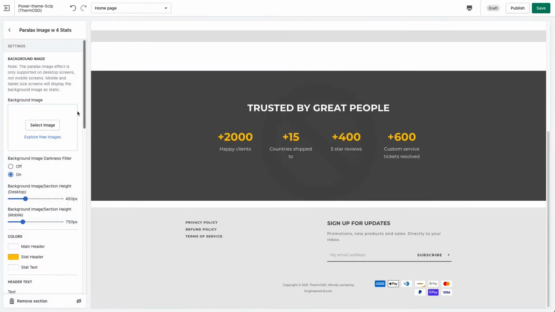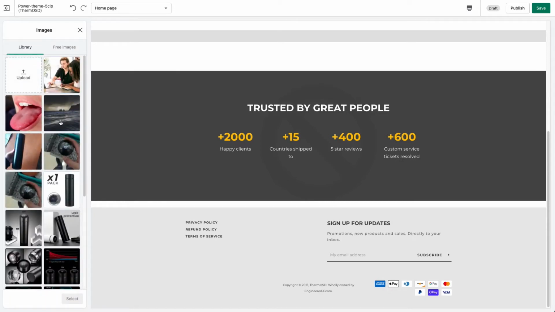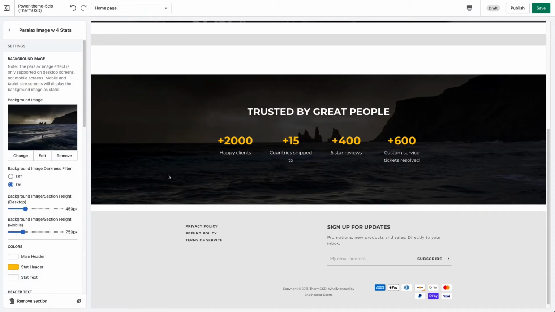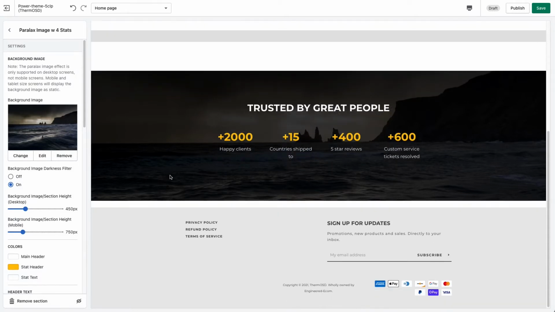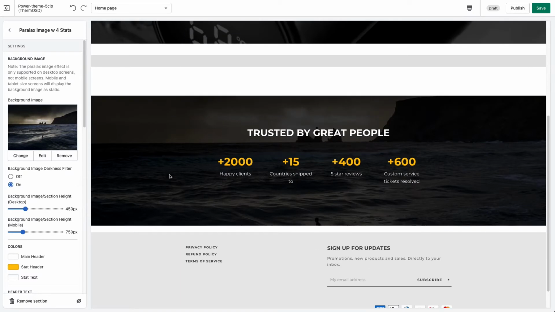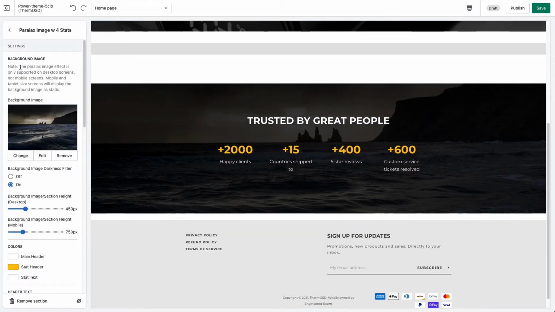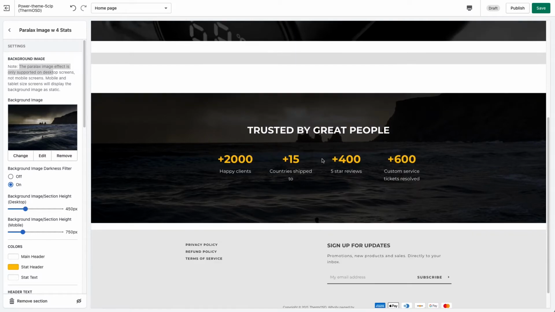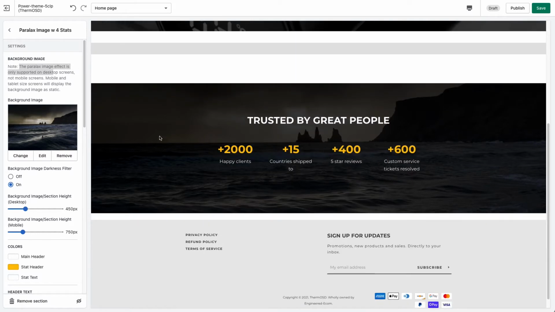So now we'll go back to our parallax image, and these are the settings for this parallax image trust section. So the first thing it asks us to do is select a background image. So let's select this nice water with the mountains background image once again. And as you can see, as we scroll up and down the page, you do have that parallax effect again on the desktop. And do note that this parallax effect is limited to the desktop right now, so it won't show up on mobile. This way it will be a static style image.